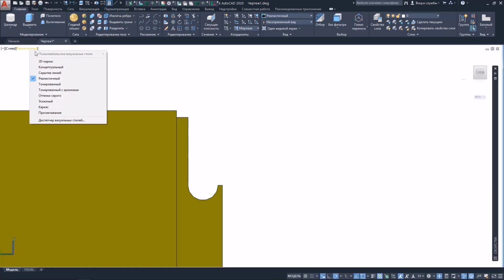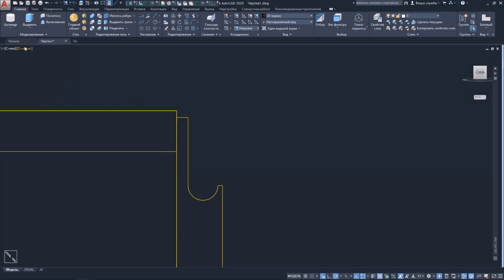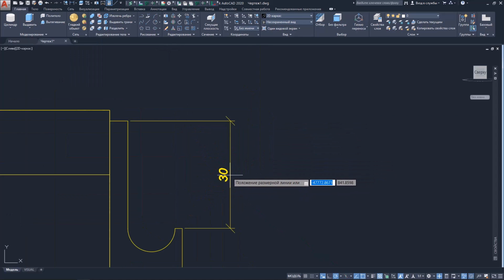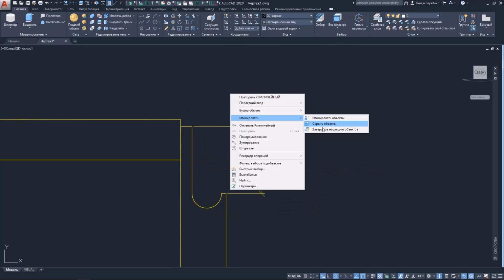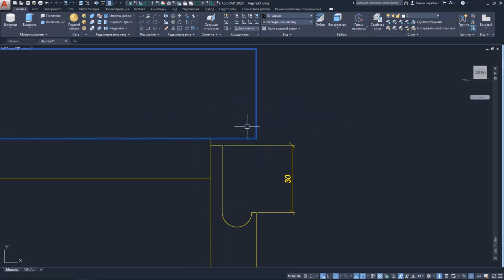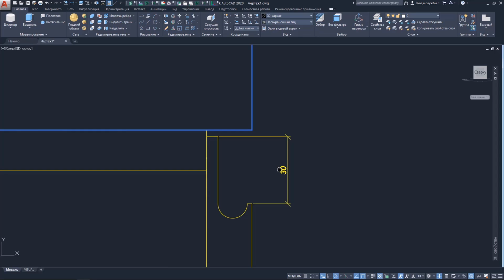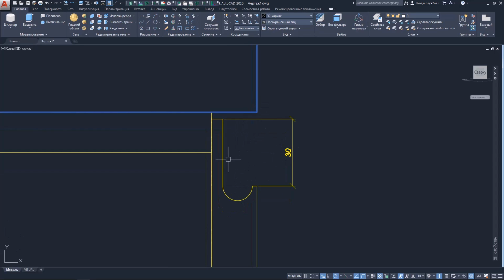Let's move to the 2D wireframe visual style and make some dimensions. If you want to see your dimensions in left view, you should go to this left view and change your view to the top. Now let's make it. Let's unisolate our tabletop. And now you can see how ergonomic our handle is.